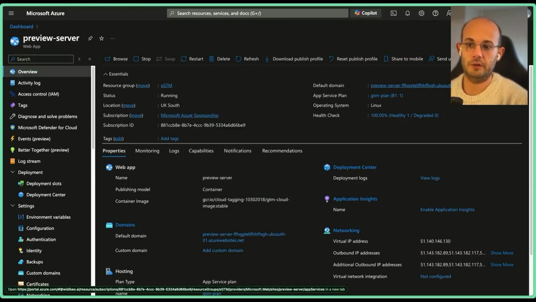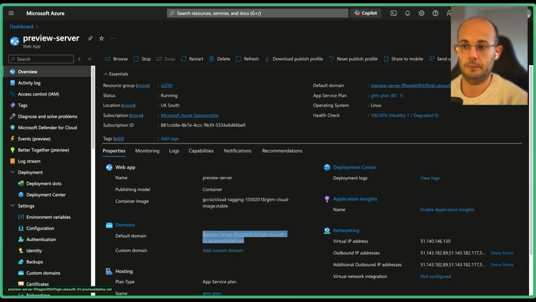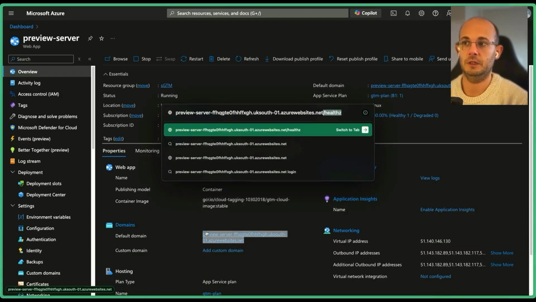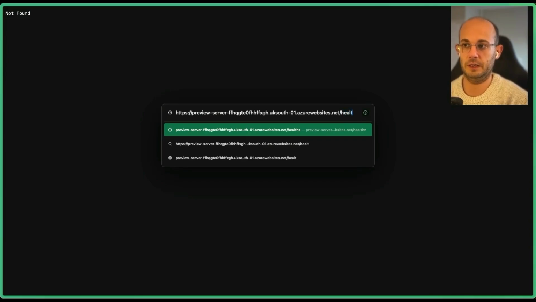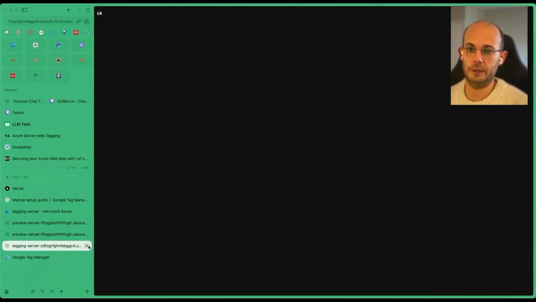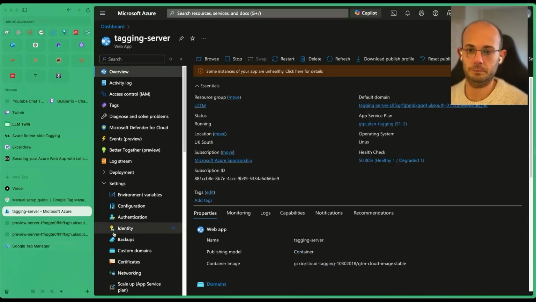An alternative way of doing the health check and making sure that everything is set up correctly is to grab the URL itself. And once you open this URL, you should get a not found. And if you check the health Zs, you should get an OK. And this tells us that our previous server is correctly set up. And finally, there's another way to test. Let's save the URL for the tagging server.